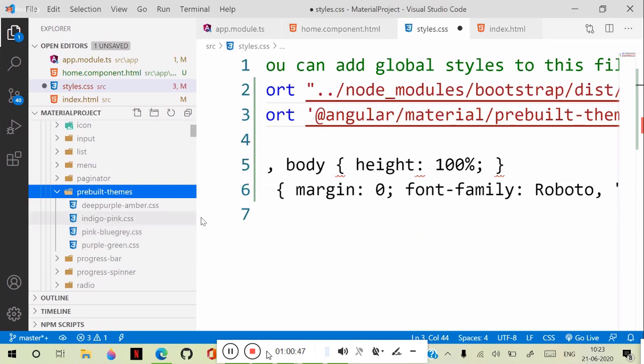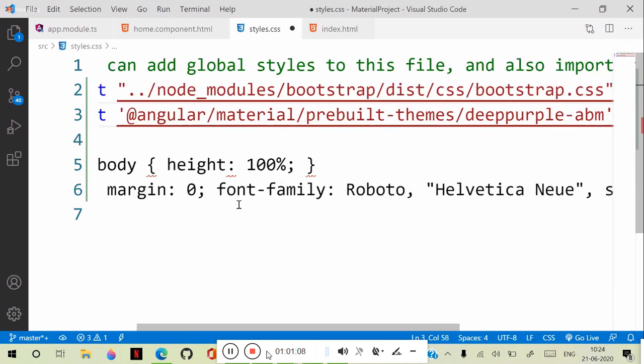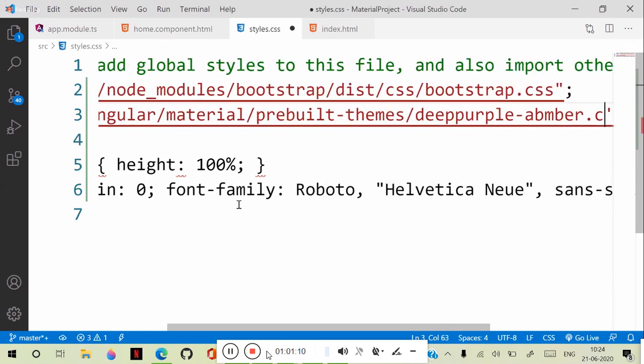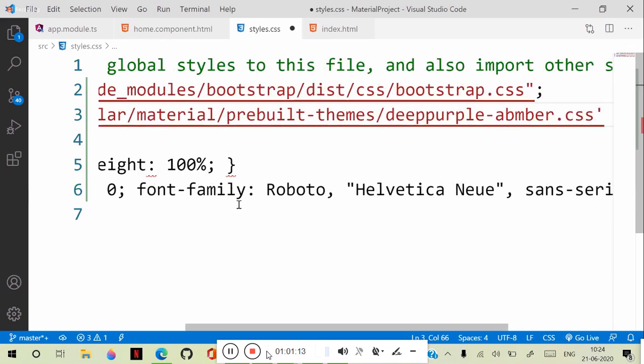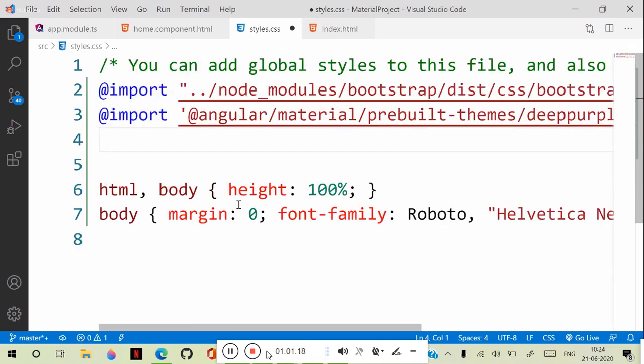Every theme is the same, but they have different types of effects and colors changing. Only the color theme will change. So I will select any theme, like I will choose here deep purple and amber, amber.css. This is the theme we are adding. We are configuring this theme here.